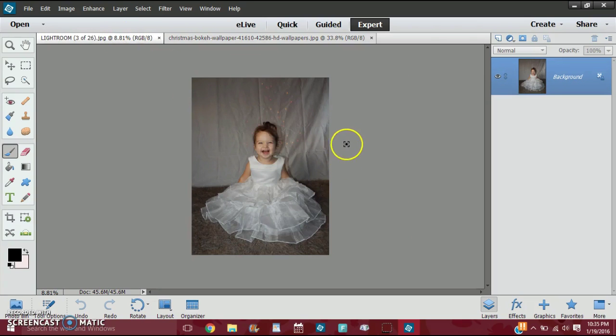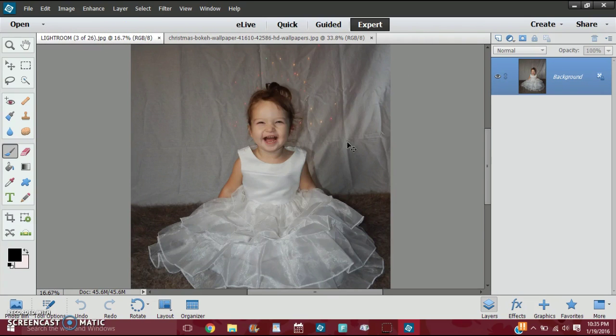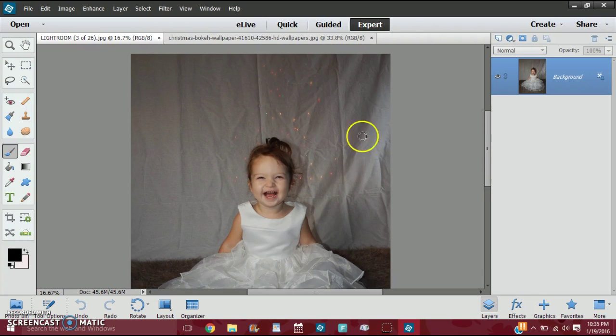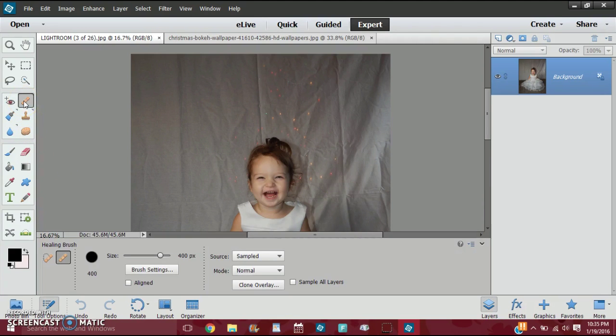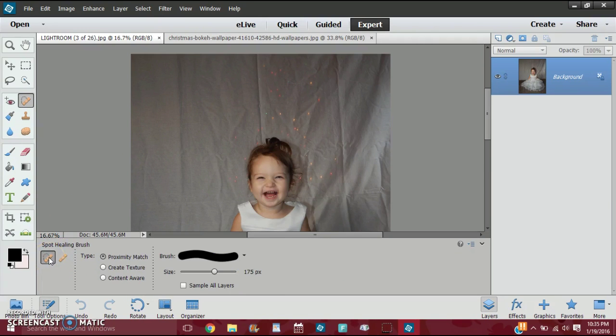So what I'm going to do first is, with every image, I always fix the background first, which is all of this white right here. Now there are a couple ways that you can do it. Usually I go up here to the healing brush. You can use the regular healing brush, which is right here, or you can use the spot healing brush.